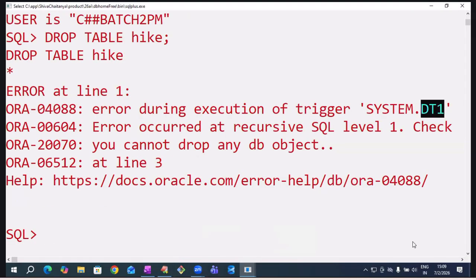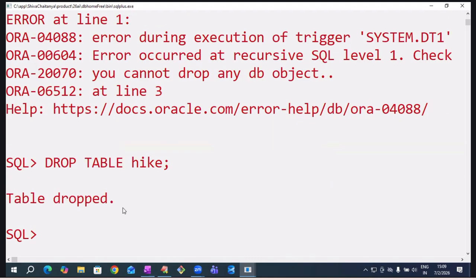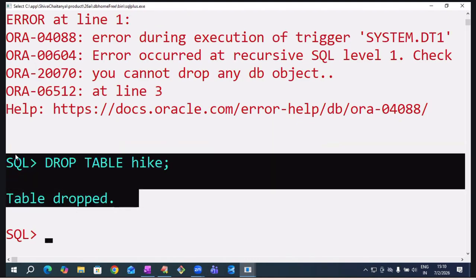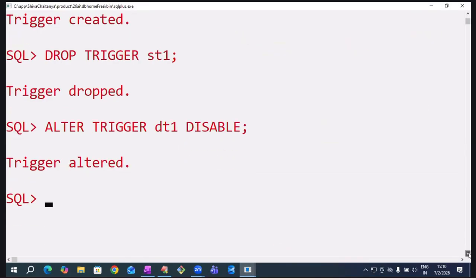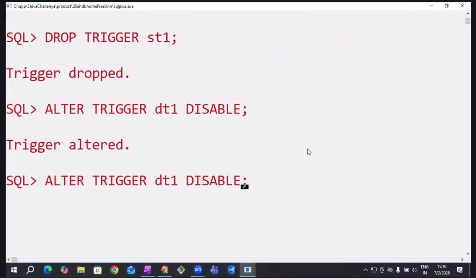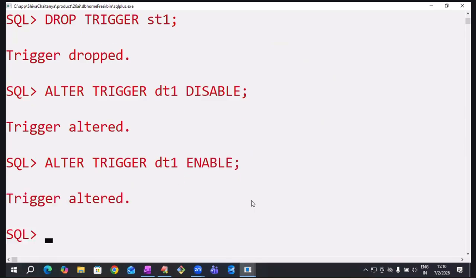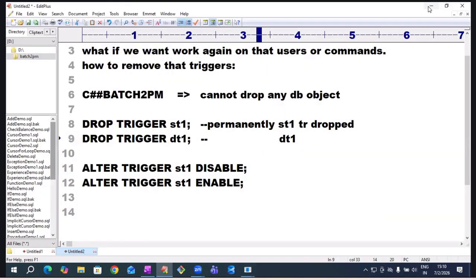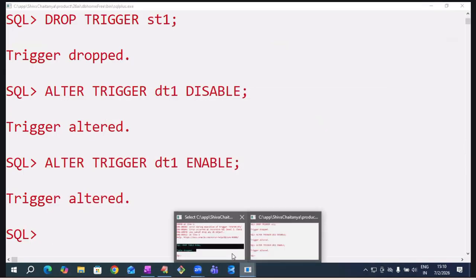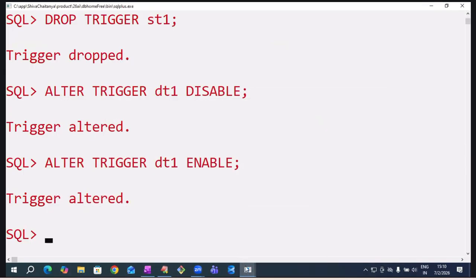Altered or not, check here. Now he is trying to drop, and the table is dropped. Observe, the trigger is not working now. DT1 trigger is disabled. Disable means temporary. Again, if you want to enable the DT1 trigger, write like this: enable. Again the trigger works, and now this user cannot drop.